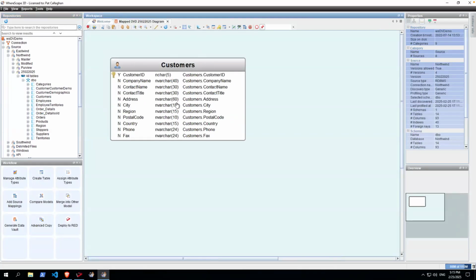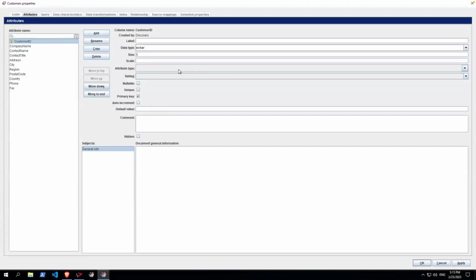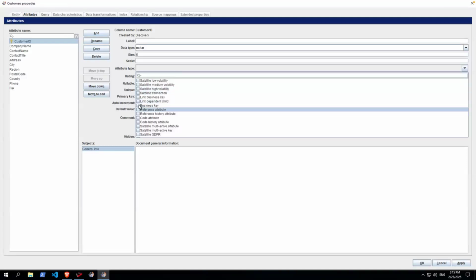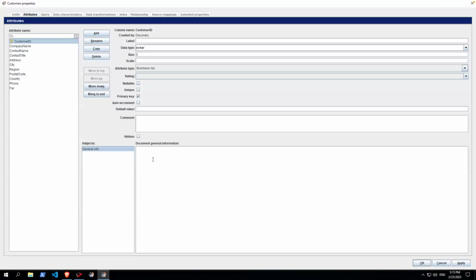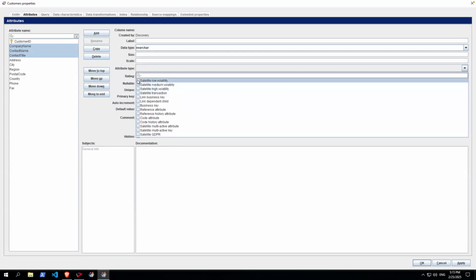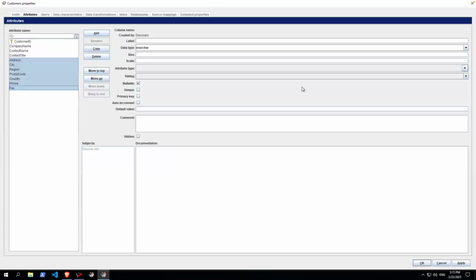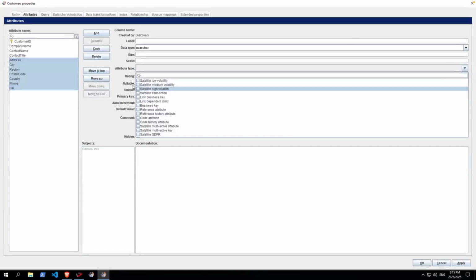And this being my source table, I am going to flag each of these attributes depending on where I want those attributes to end up. So for example, my customer ID will be my business key. So I would expect to have a hub out of my business key for a data vault. And then I am just going to choose 3 of these attributes to make a satellite, maybe low volatility. And the rest of my attributes, I will set them to a satellite. I'm going to say medium volatility.